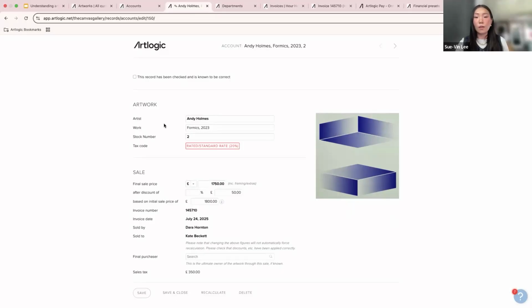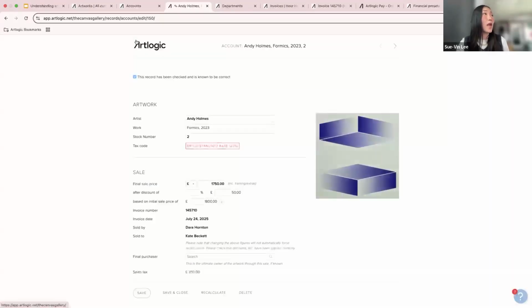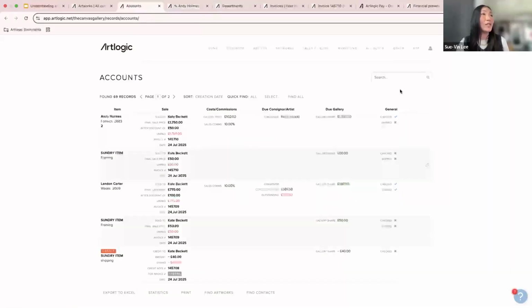Artwork records are just a great way to verify information and keep on top of the accurate information when it comes to all financial aspects within your organization. So when the relevant person has verified that information and they have approved it, they can check this box at the top, which says this record has been checked and is known to be correct. Once they mark this and click Save, and we go back to the accounts list screen, you can now see that it has been marked as checked.